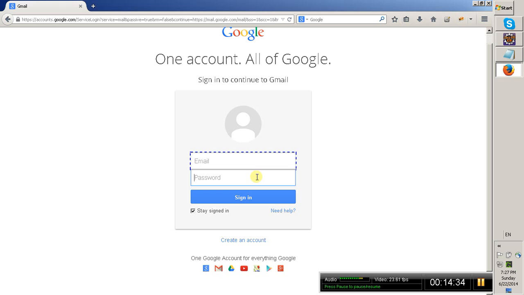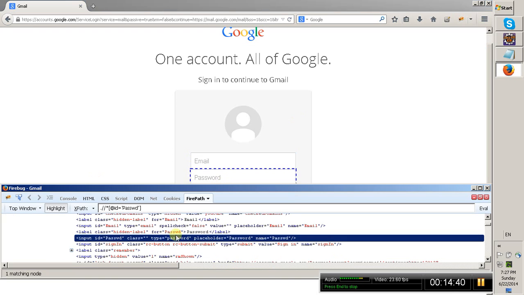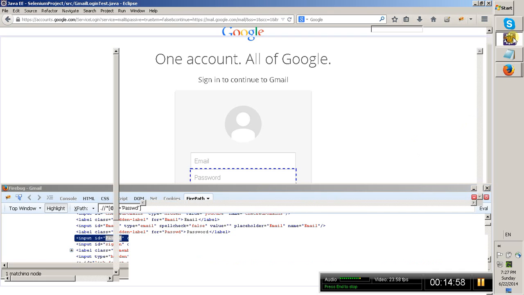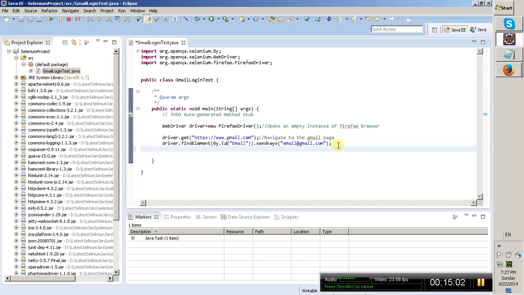I have to enter the password here. Again this is a field, so if you want to identify that field, again we have to use the properties. So again click on the Firebug and highlight the password field. It is highlighting the properties of that password field. We have ID, class is empty, and we have name. You can use any of them: ID or XPath or name, whatever you want. Since ID is the highest priority, again I am going with ID here.